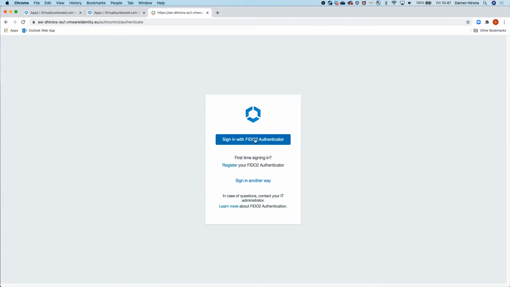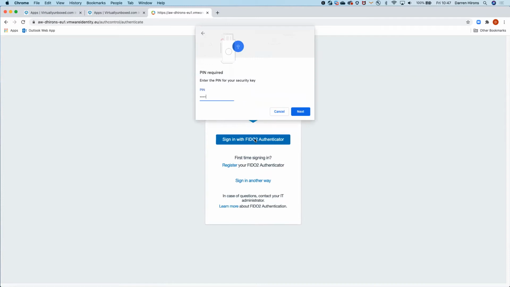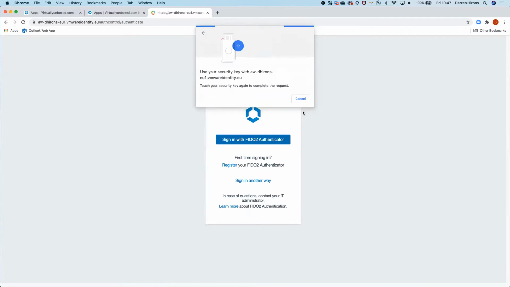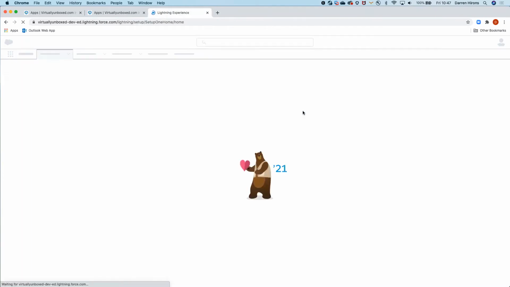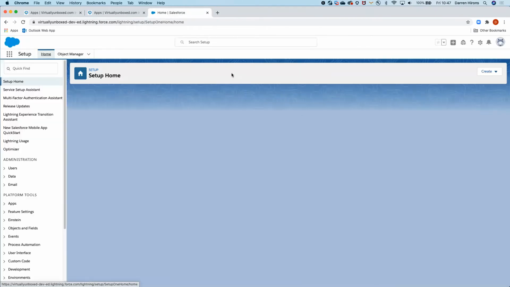Now I've activated it, I can log in with it, so I'm going to click the sign in button, put my PIN in, and it's going to use FIDO to authenticate me to the application, and it seamlessly takes me into Salesforce.